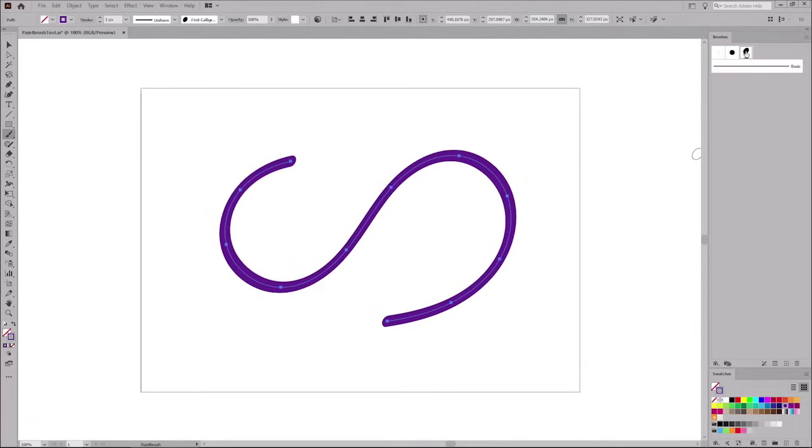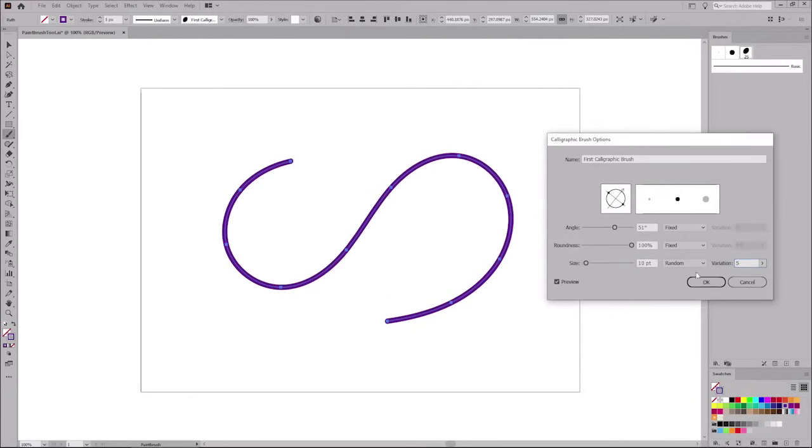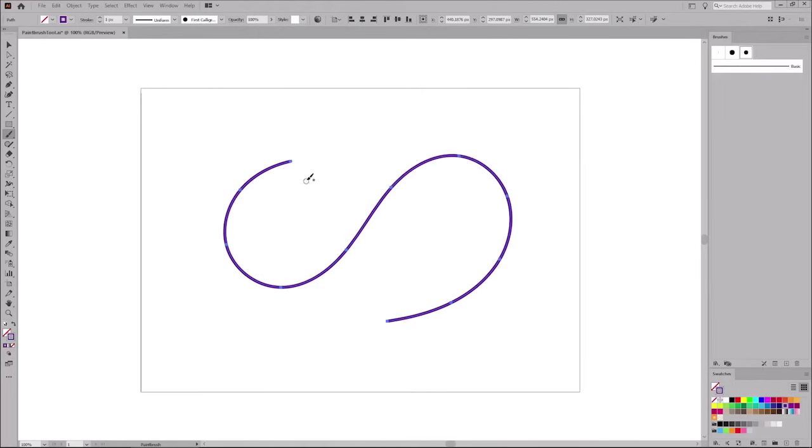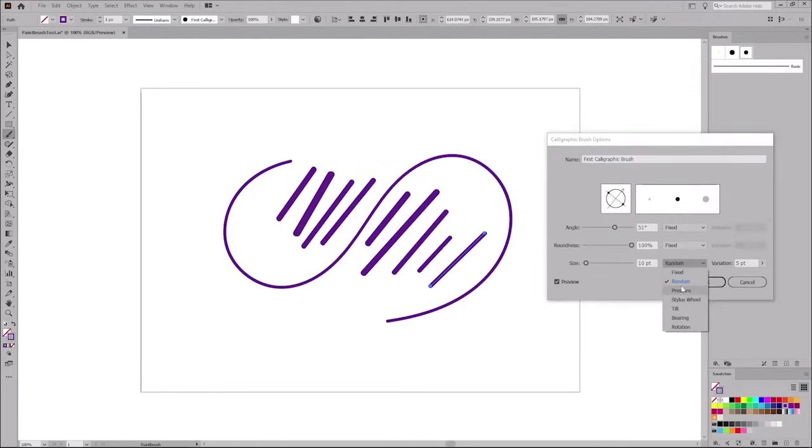Double-click again your calligraphic brush, increase the roundness to 100%, and now let's see how the variables from these drop-down menus work. Most of these features are particularly useful if you are using a graphics tablet. Let's focus on the size settings to first exemplify this random variable. When the size is set to 10 and the variation is 5, the size range of the brush will go between 5 and 15. So when you are drawing paths using this brush, you will get random sizes varying between 5 and 15. The other 5 variables can only be used if you own a graphics tablet.